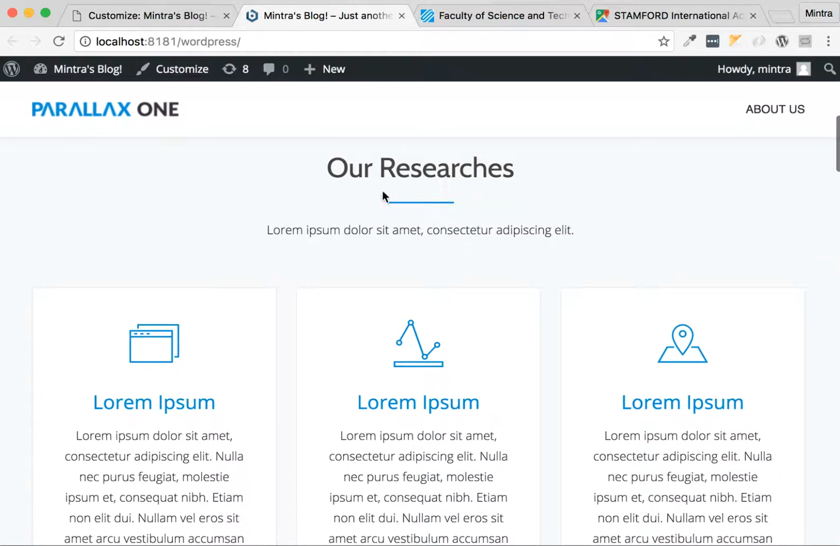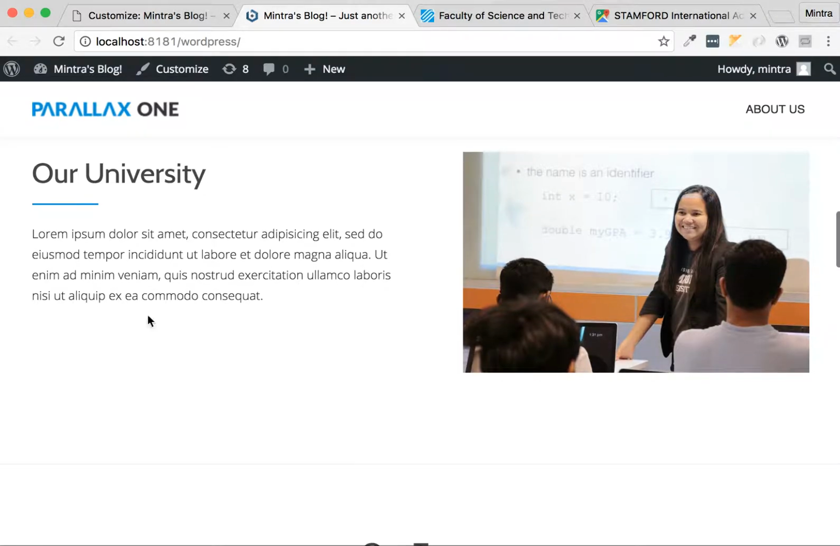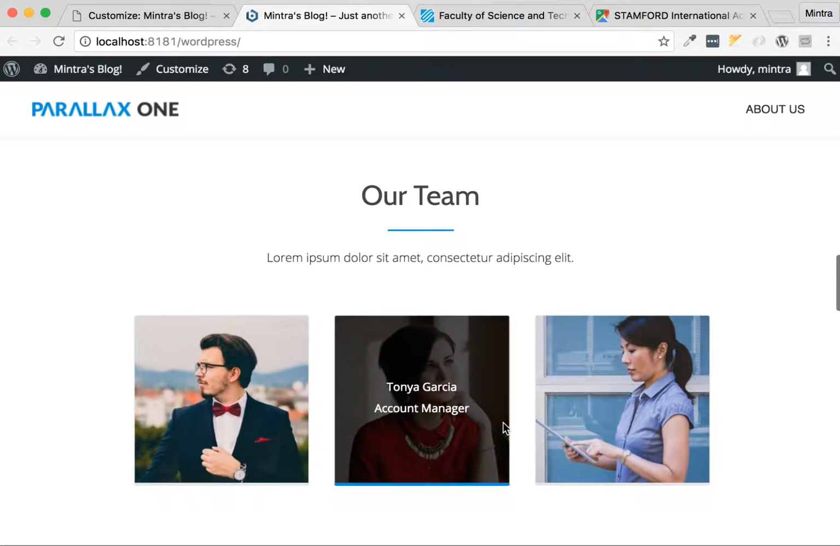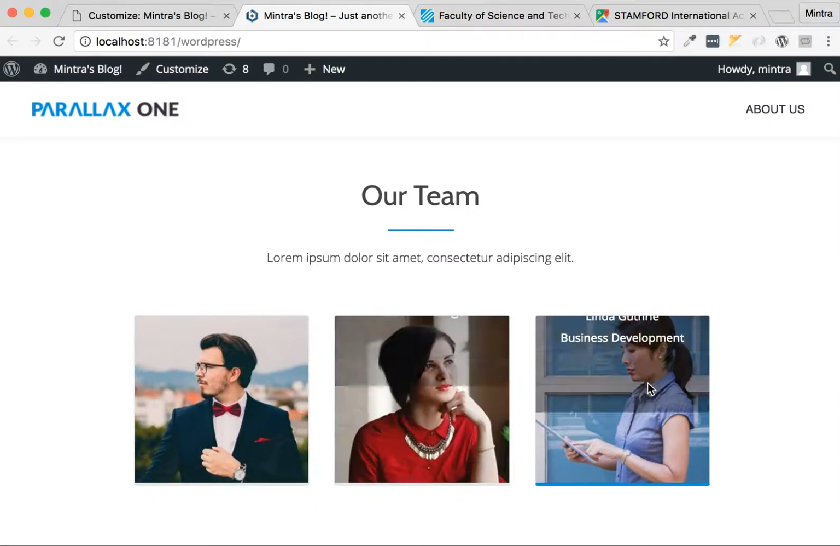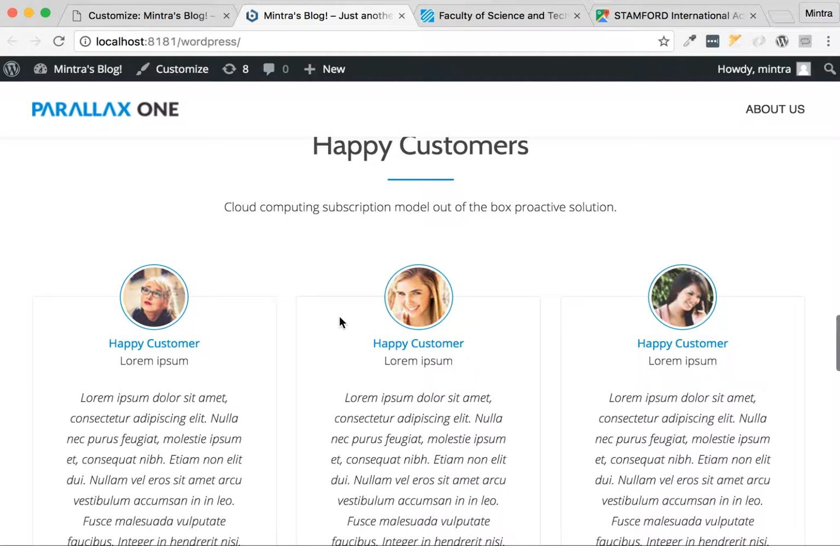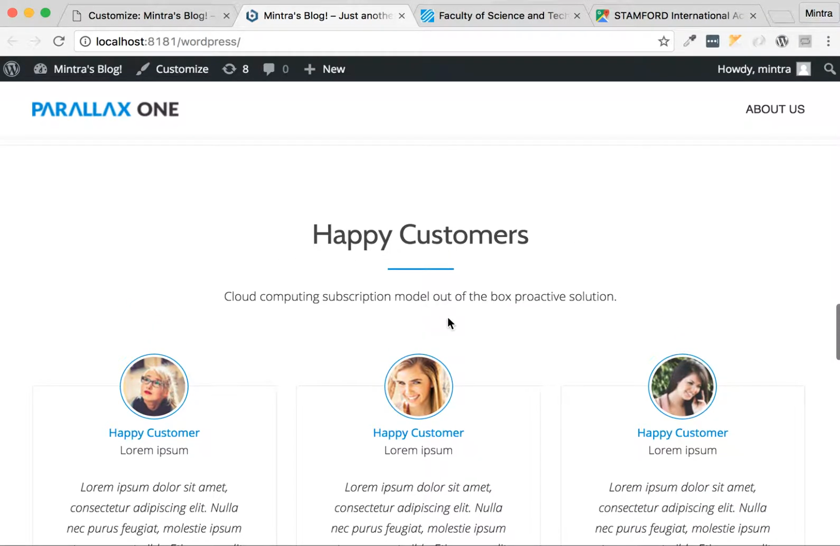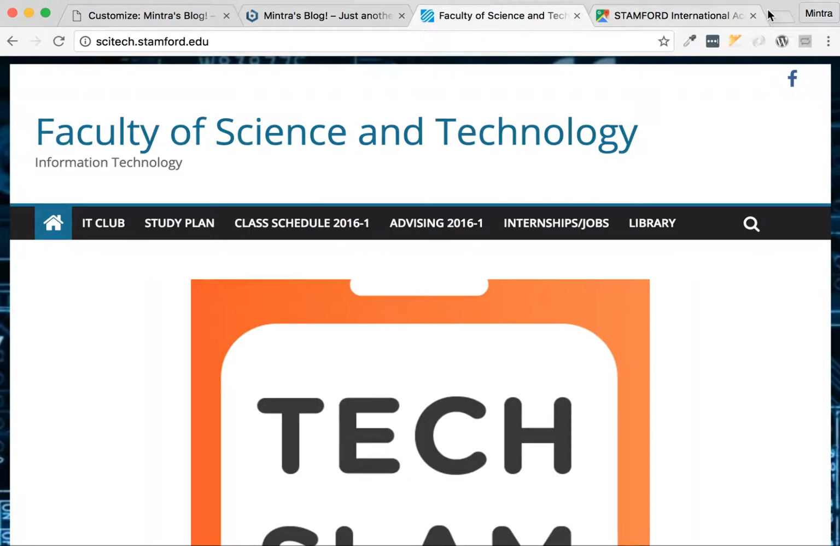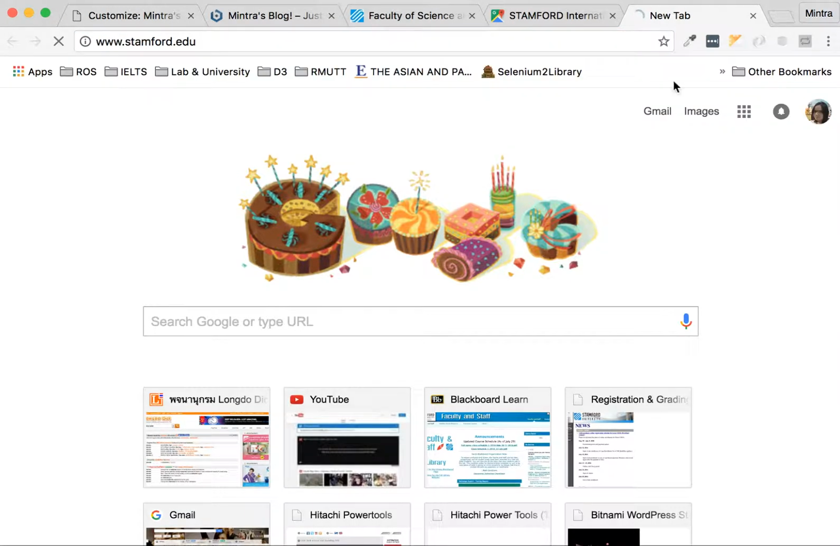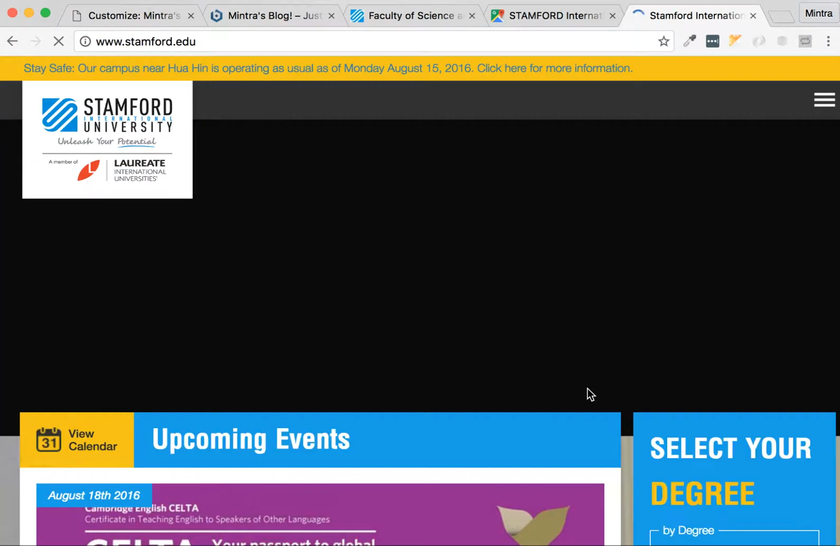Our research may be changed to our goals, our aim, for example. Our university might be changed to our department, and our team might be changed to our faculty members, Ajahn V, Ajahn Tikom, Ajahn V, and Ajahn Mintra. Happy customer can be changed to a testimonial. It can be your image and your friend's story. I believe that you can copy the story from Stanford.edu.